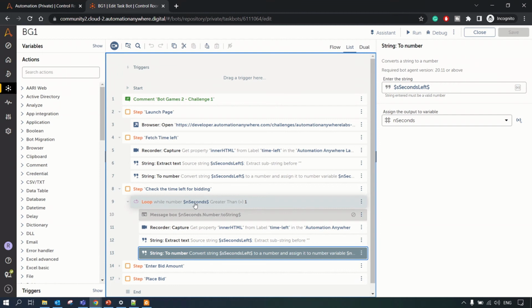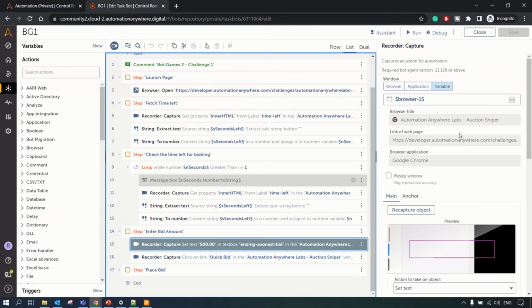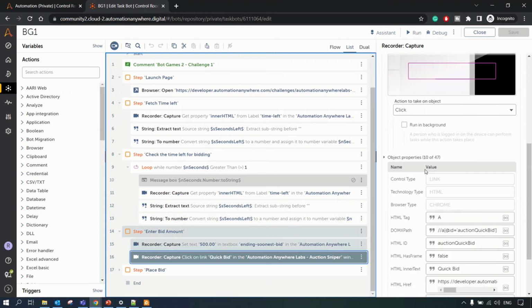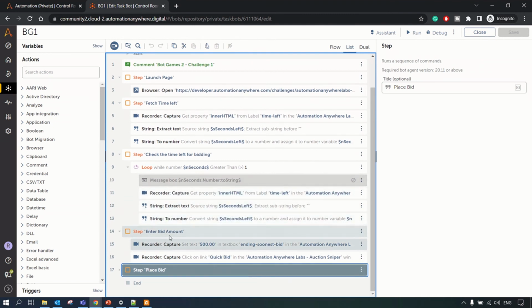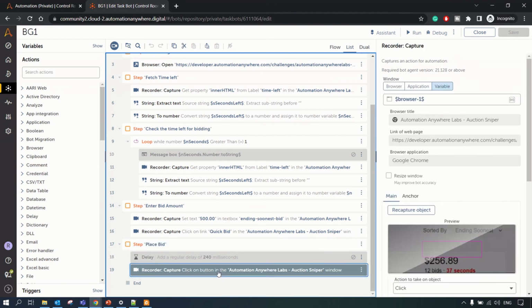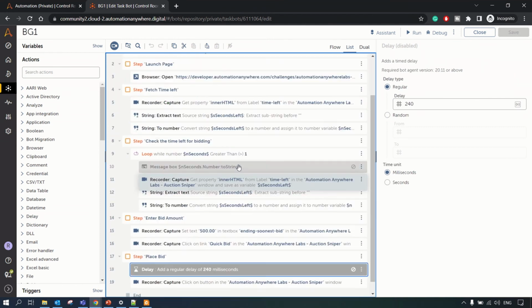As soon as nSeconds is 0, we come out of the loop and we bid. We place our bid amount. Here I have hard coded the bid amount to 500. You can do anything as you like. Then we click on Quick Bid. We enter the bid amount in this step, and at the last we place the bid by clicking on the OK button. That's the pretty simple bot we built.